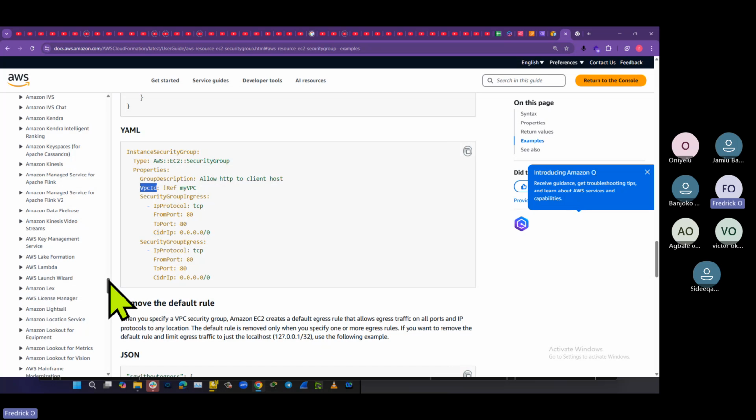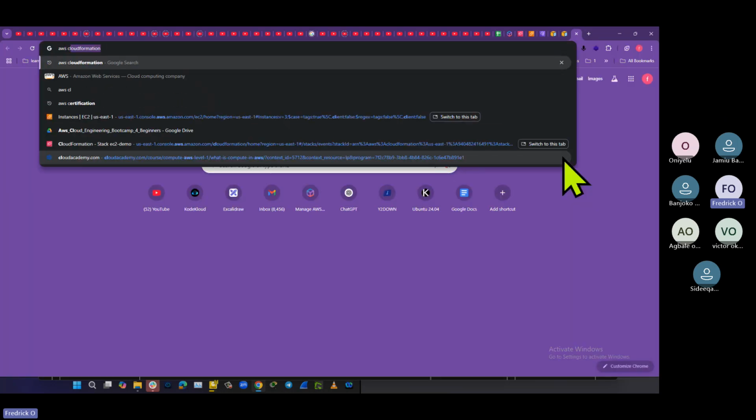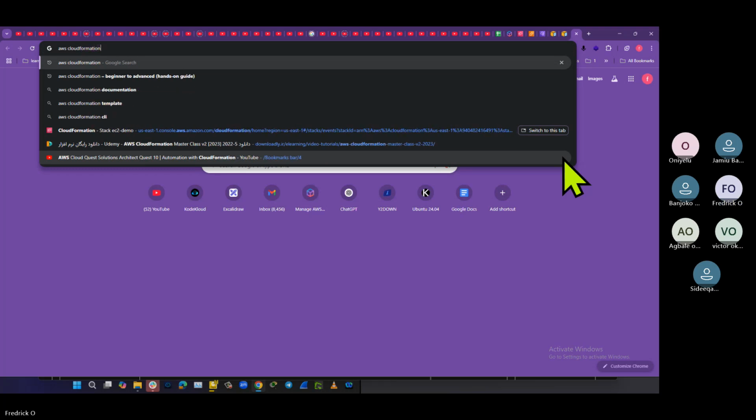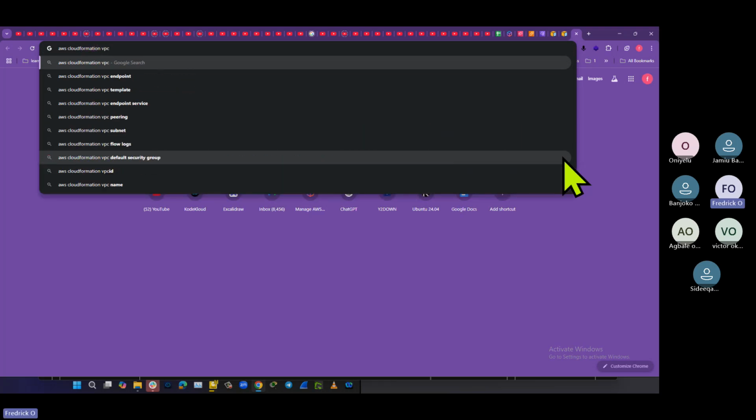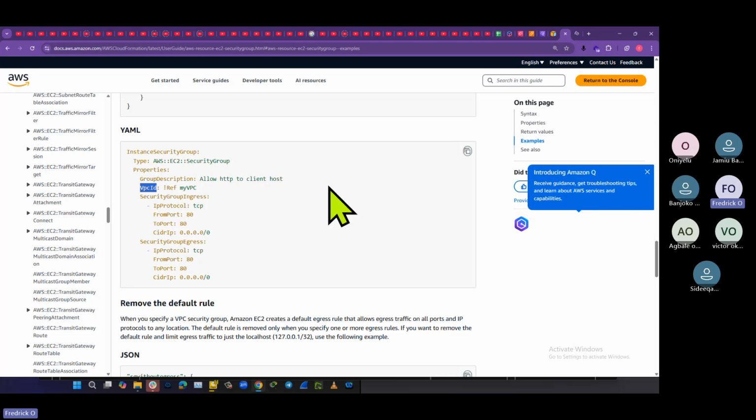In case this is a little bit overwhelming for you, you can always come here and say AWS CloudFormation VPC. You understand? Now, if you click on this, this is what you're going to see. AWS EC2 VPC. You can click on this, okay? And then it's going to open how to create a VPC for your EC2 instance. All right, so let's wait a little while. For some reason, the network is very poor now, or the documentation is loading very slow.